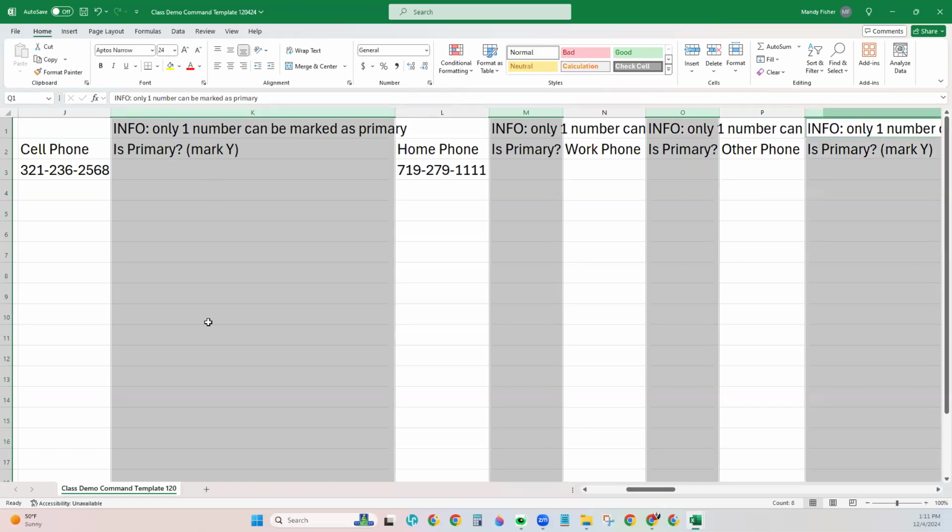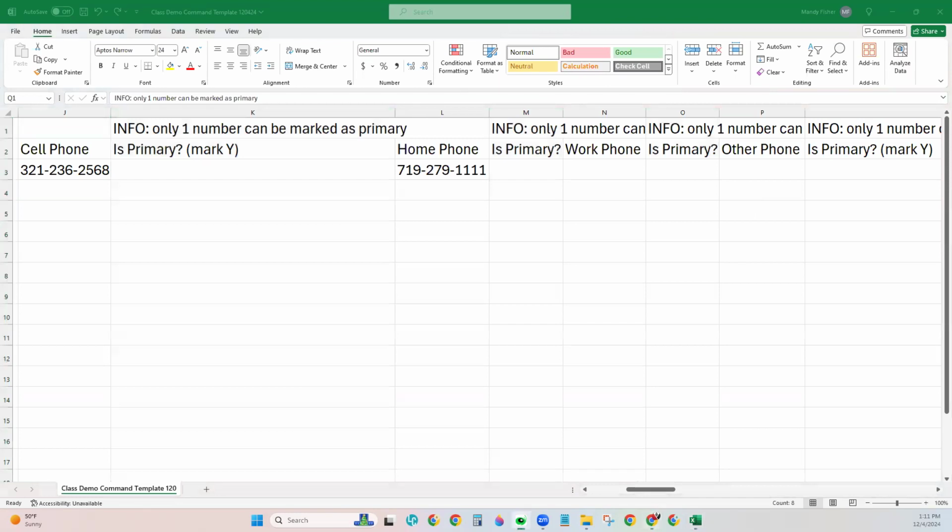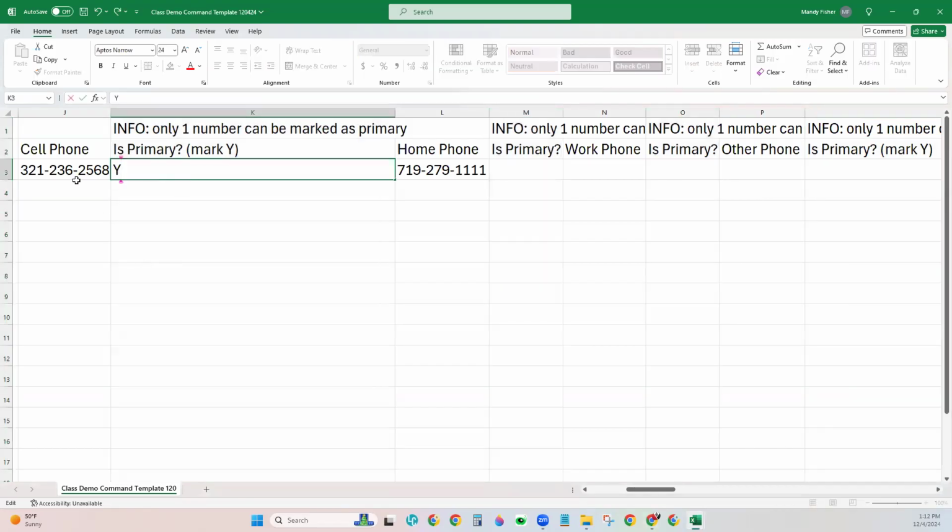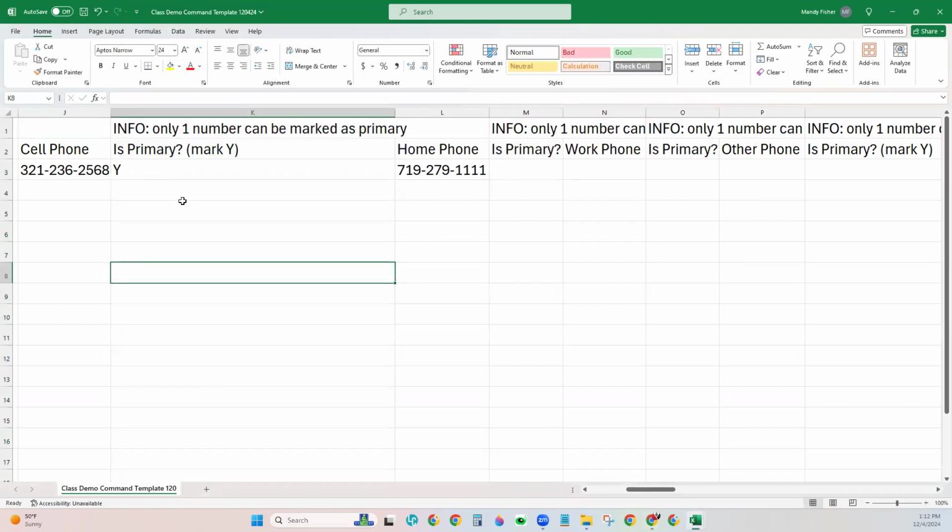It's asking you to tell Command which phone number is primary, which one is the one that you want to use for marketing. If you send text through Command or something like that, you'll want to put a capital Y in the column beside the number to the right of the number that is primary. Only use one capital Y. Only one phone number can be marked primary.